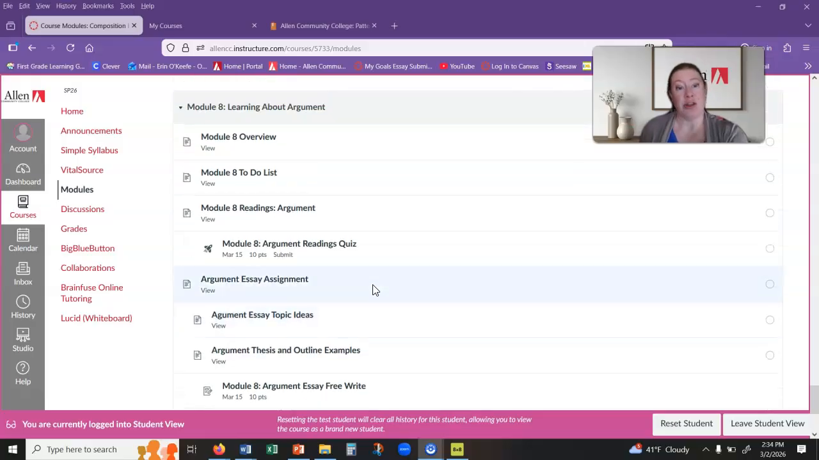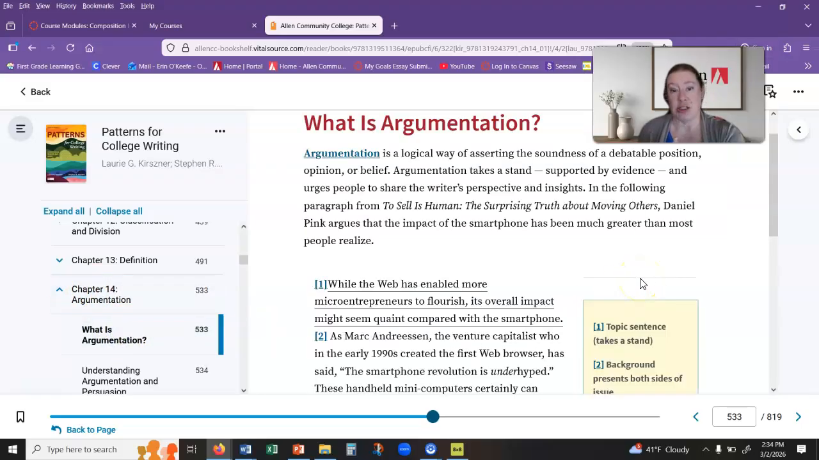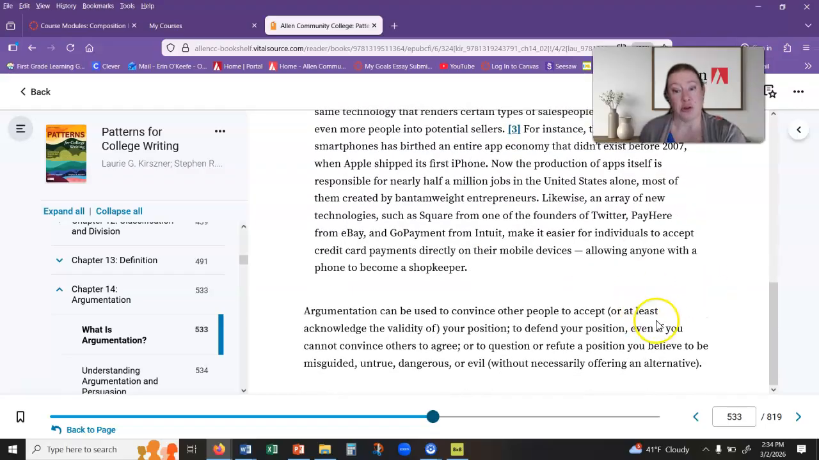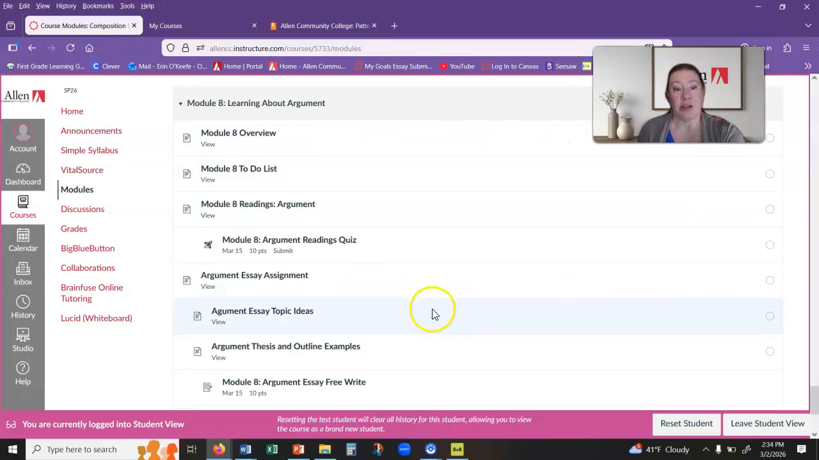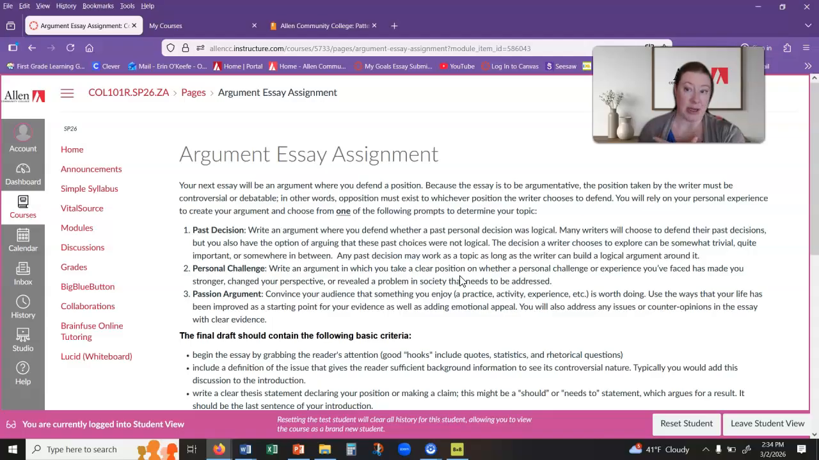So you start out with just getting some information about argument. We moved on to this argumentation pattern. So in the patterns book, you have a whole chapter on argumentation that discusses different ways that we use argument, different ways we have been introduced to argument, that kind of thing. And so you want to read that and then take the quiz. Then you want to get into the assignment itself, and we're doing all the same kind of pre-writing stuff that we've done for the other essays.